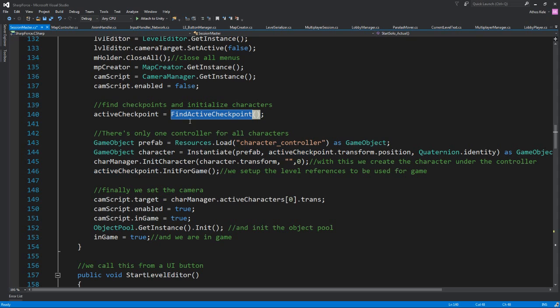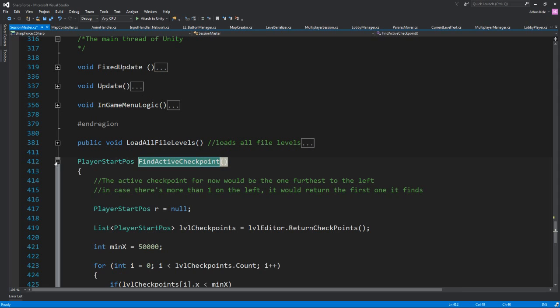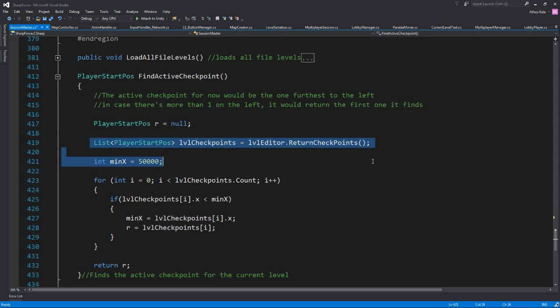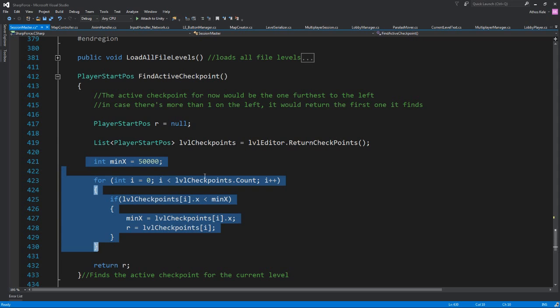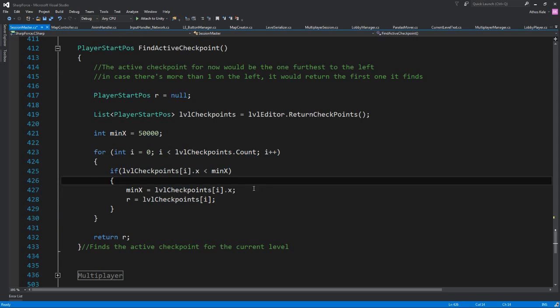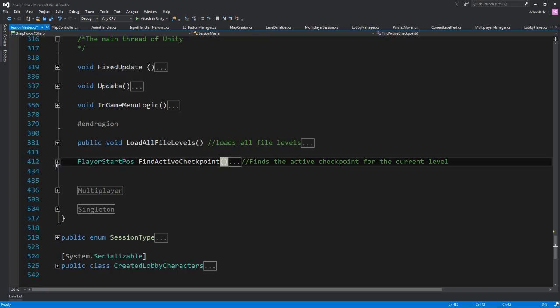We find the active checkpoint. Find active checkpoint is just a simple function. We have the player start position, which is what we load from the level editor, how we basically assign the checkpoints in the level editor. What it does is look for every checkpoint we have inside our level, and check for the one that is furthest on the X, and assign it. So it's actually not going to take the first, furthest left checkpoint it finds. It's actually going to find the last one it finds, as I say over here, and return it as our active checkpoint.